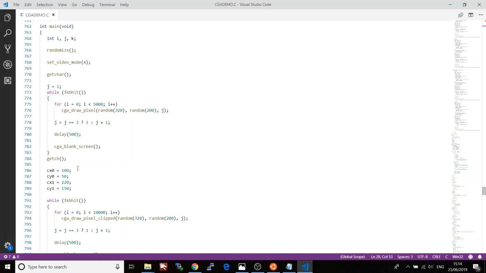So this is the part that just draws random pixels on the screen. It's a loop. It waits until a key is pressed, and then it gets that key out of the buffer so it doesn't interfere with any later part of the program. So it basically just draws 5,000 random pixels to the screen using this function, CGA draw pixel, which is in assembly language. It's going to have coordinates between 0 and 320, not including 320, and 0 and 200, and it's going to call this function with the color J.